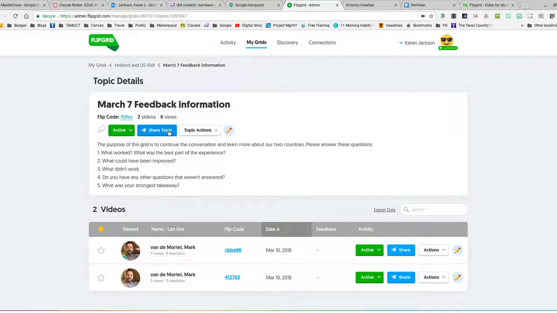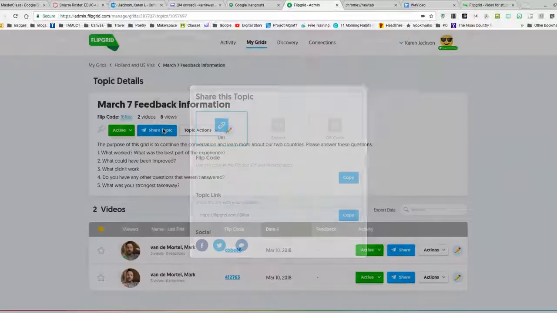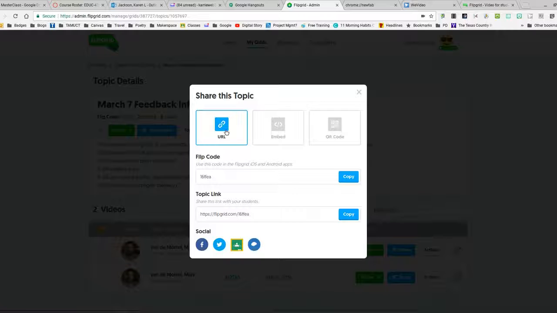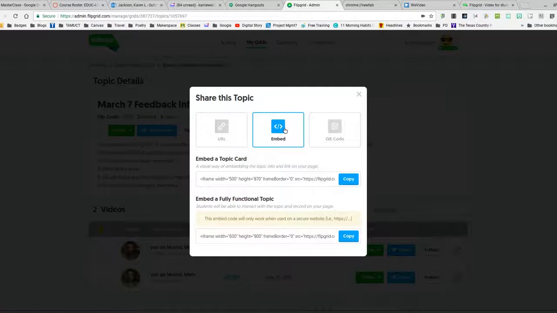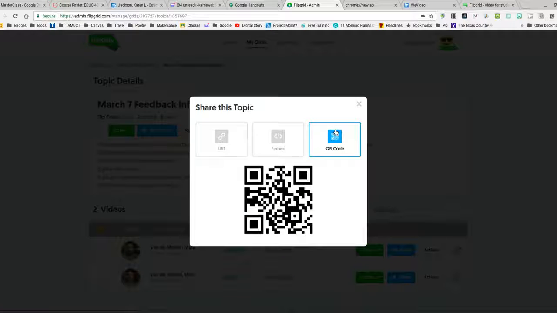Now to share the topic, I click on Share Topic, and I can share by URL, I can share by embedding the code, or by creating a QR code.